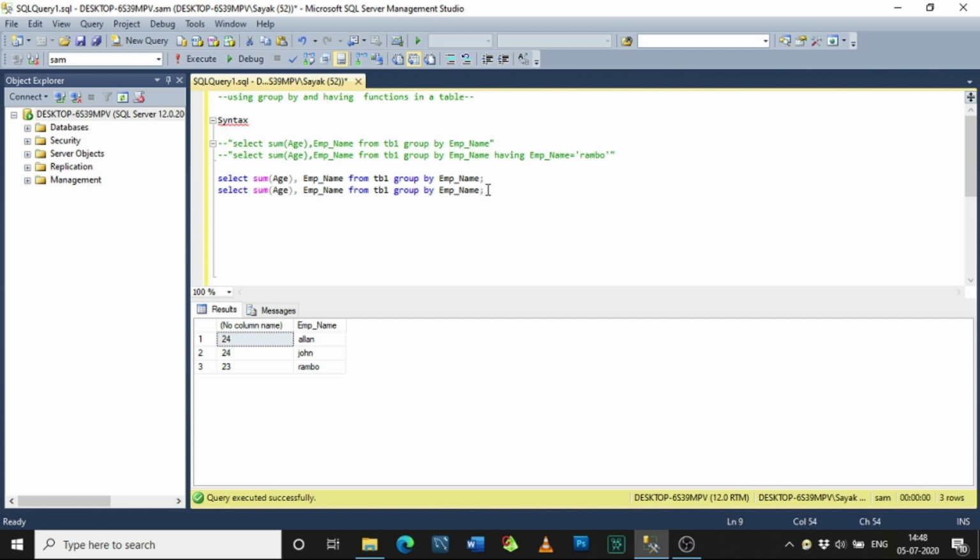Now the same command for the having function. But in the having clause, the aggregate and the group by function will come at the beginning, as I mentioned earlier. As you can see, I am mentioning select sum of age, employee name from TB1, group by employee name, having employee name equal to Rambo in single quotes. Now select and execute. It has fetched the data for Rambo.